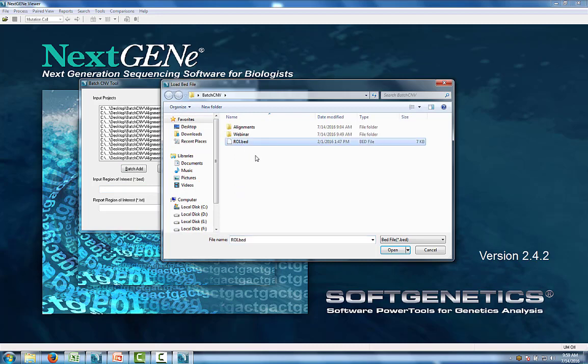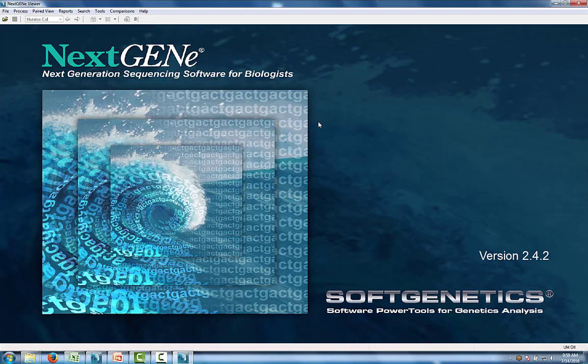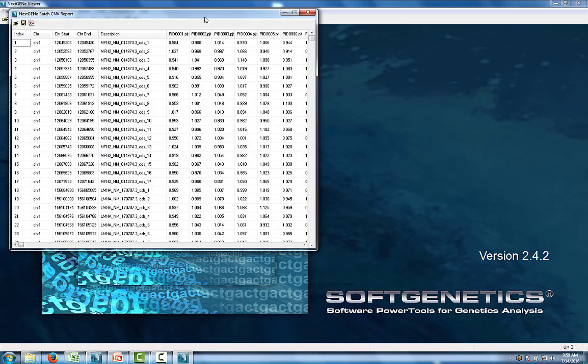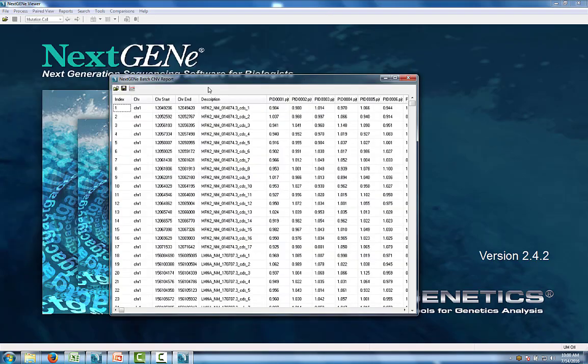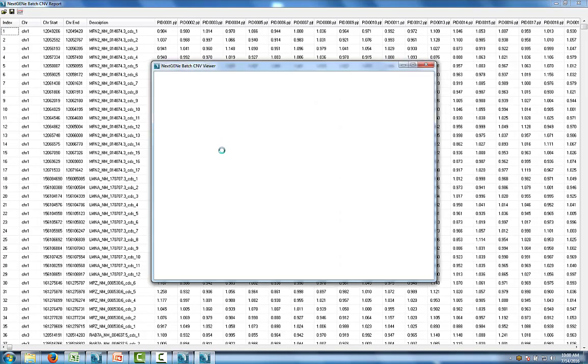You'll then want to load your bed file that indicates your targeted regions. And you can optionally load a text file which limits the results further from this bed file. You click OK and wait a few seconds. And then the results pop up in their own table. You can save these results to a tab-delimited text file, which makes it easy to load it into other programs. You can click the graphical results button to open up the Batch CNV viewer.